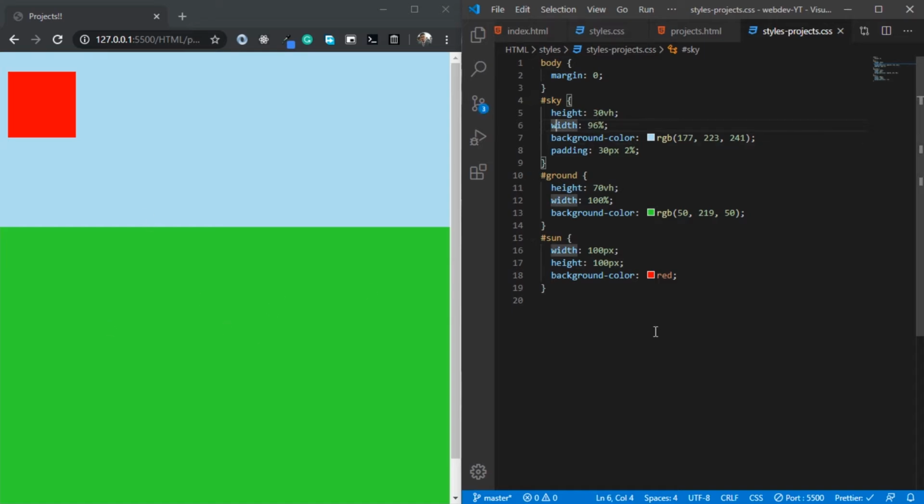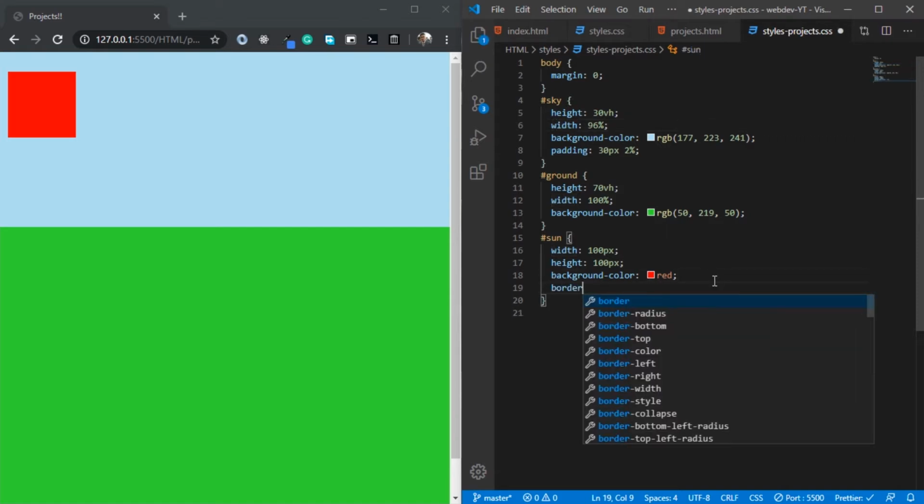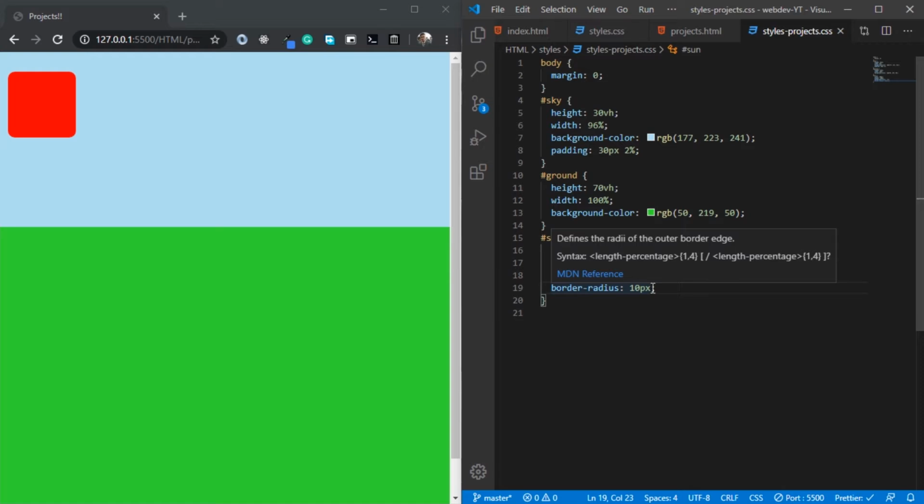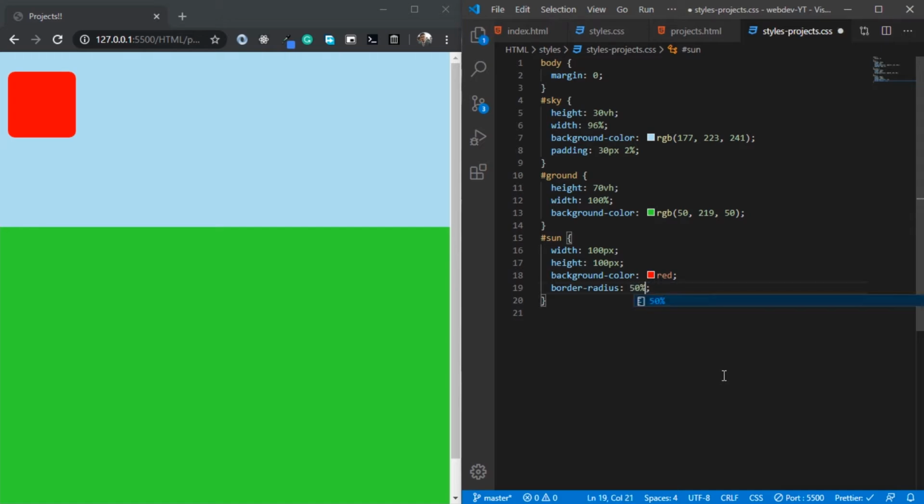Now what should we do? Yeah, to make it round, you can actually give border radius. You don't need to give border for this. Okay, this is really cool. See this. If I give 10 pixels, see these rounded corners. This is really cool. Okay, to make it completely round, you can give 50%. Okay, you see, you have your sun now.